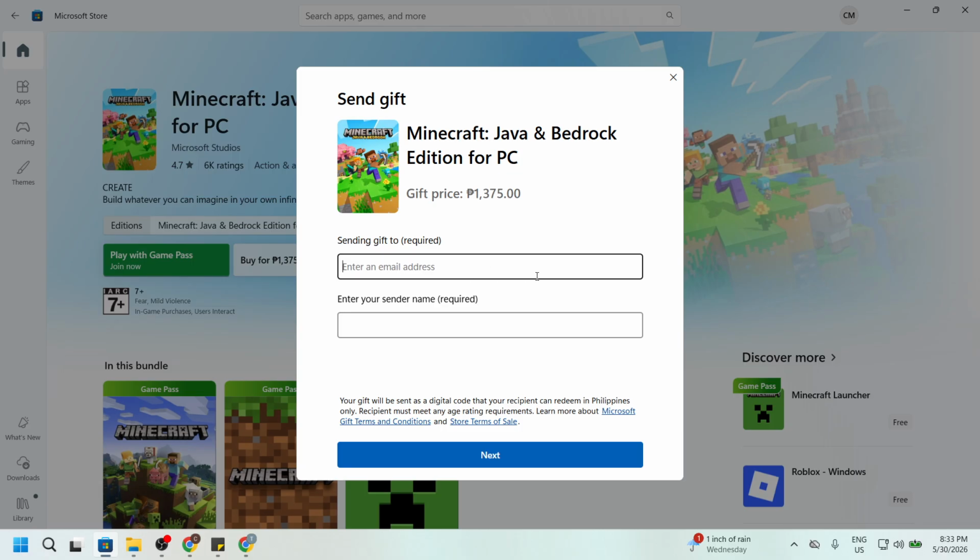Keep in mind that gifts generally follow regional rules, so it's best if your friend's account region matches the store region you're buying from. Now enter your friend's email address or select their gamer tag from your Xbox friends list. If you use an email, make sure it's one they actively check because the redemption code will be delivered there. If you pick a gamer tag, confirm you've selected the right person from your list. Double-check spelling and details. This helps ensure the code reaches the right recipient without delays. Complete your payment to finish.